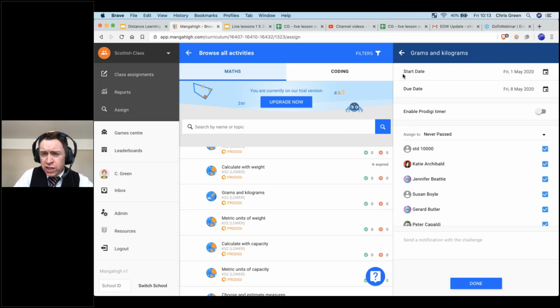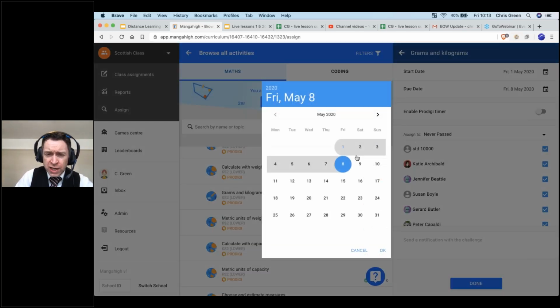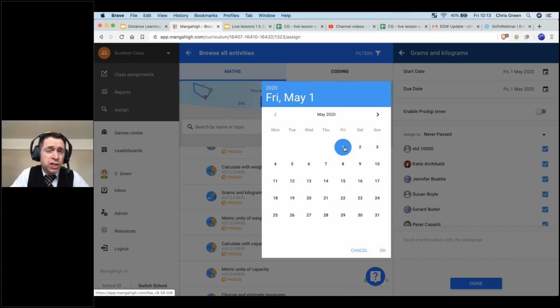Now, I can set a start and a due date. Now, the default is 1 week, but actually, I suggest that the activity being due the same day that it's due to start is a really good idea. Make the activity something that's immediate. It's today's work. So why not have a due date of today?